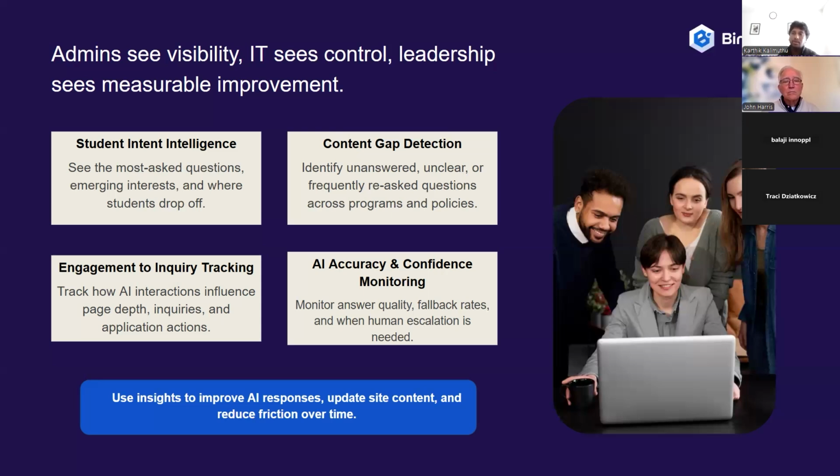And you can also customize this AI assistant inside your branding. You can also track engagement and influence what page depth it has to go, what inquiries it has to answer, and the biases we should avoid. All those things can be optimized on the back end, and we can continuously monitor the accuracy and confidence monitoring on the channel.